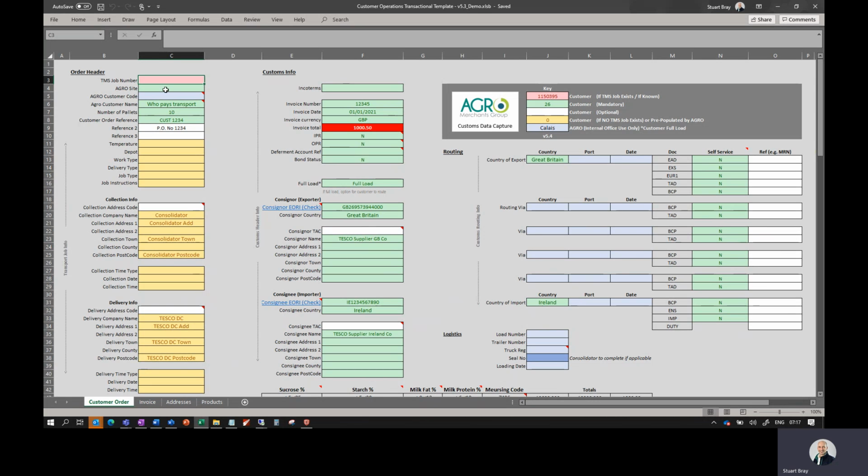Because you won't know, as the supplier, the transport job against which this sits, you don't need to complete this top section. This is only if you've put a transport job onto Agro's transport system through our web portal, in which case you would add in the appropriate reference there. Again, you probably won't know what the administration site is that you're dealing with. If you do, you can complete the information there.